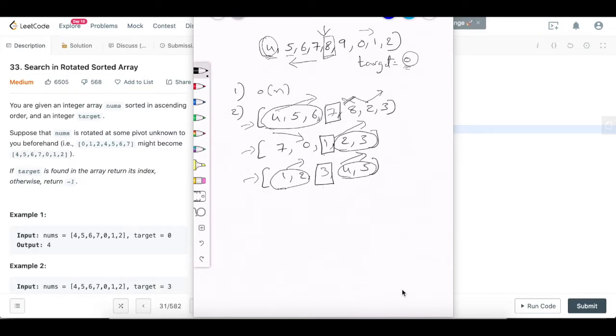So if we have a strictly increasing sequence, it means that all the elements on that side are sorted. So if you have a sorted array, we can definitely apply a binary search. So our goal is to find which side is strictly increasing. Once we find a strictly increasing sequence, now we will take our target and see if our target is present inside this increasing sequence or not.